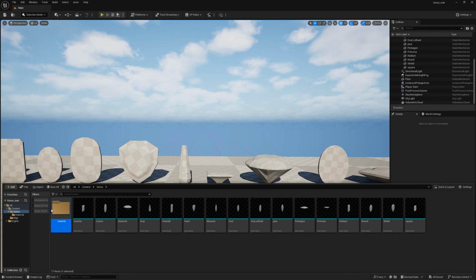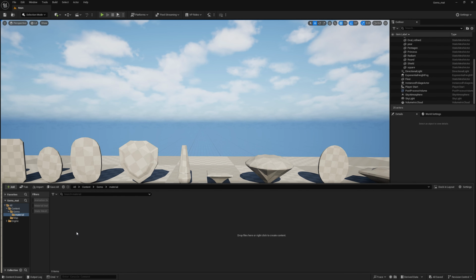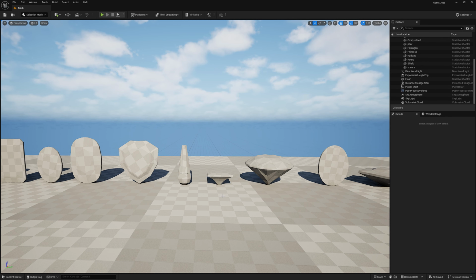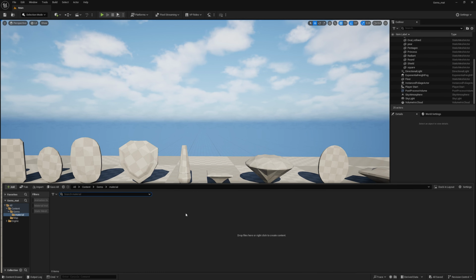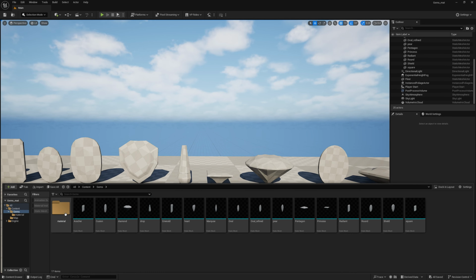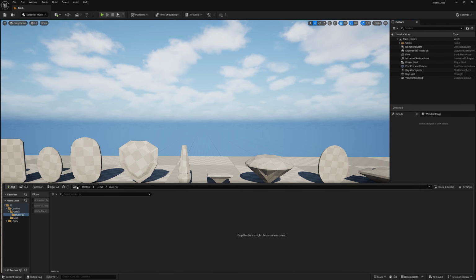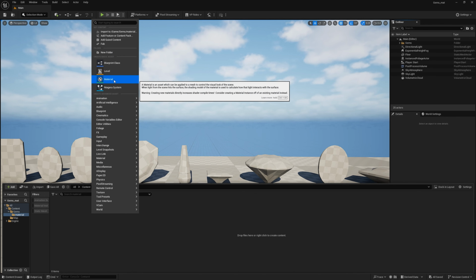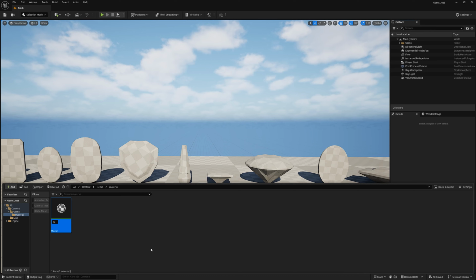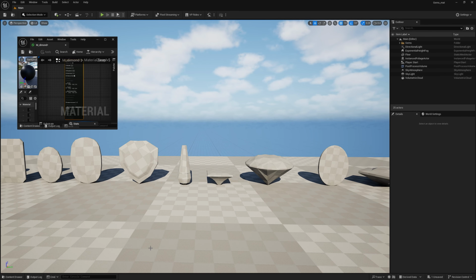So first of all, we need a material. We open our content browser with Control and Space. Make a new folder if you want to. I want to keep it clean, so I just make a new folder. We just open that and create a material. I'm gonna call it M underscore Diamond. Open that up.